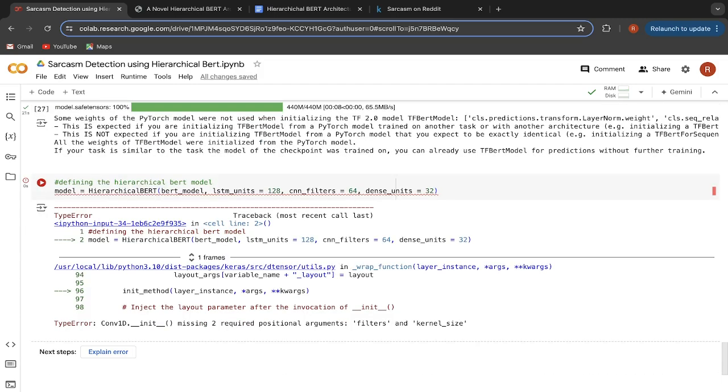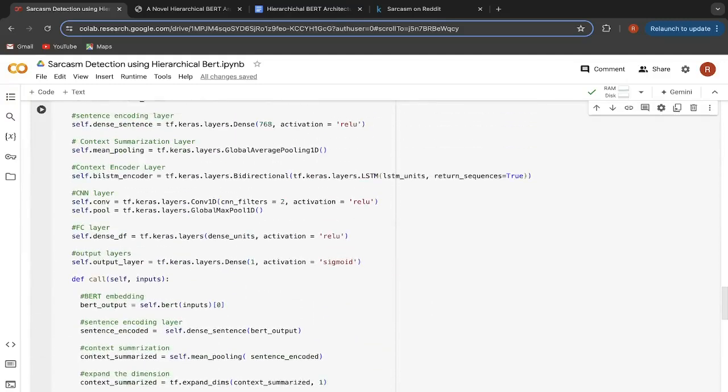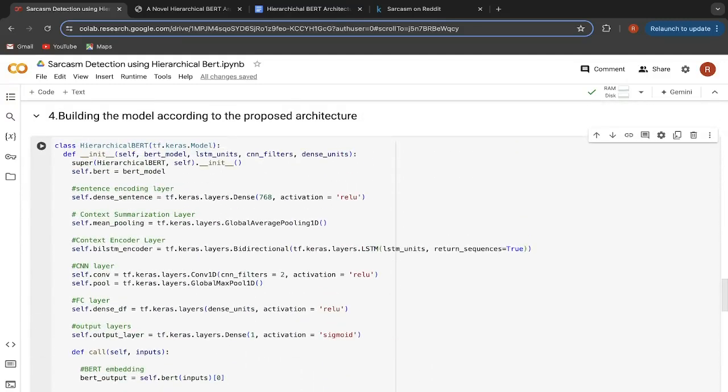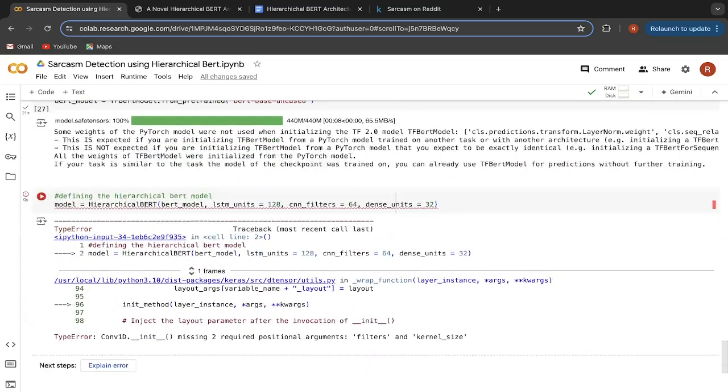So the issue is somewhere with the convolutional 1D layer. Here. So the 1D layer. Okay, fine. So it's comma, not equal to. Fine. Now it will work fine. Let me go back to this code, and now when we run this code, it will work fine. Let's run this.